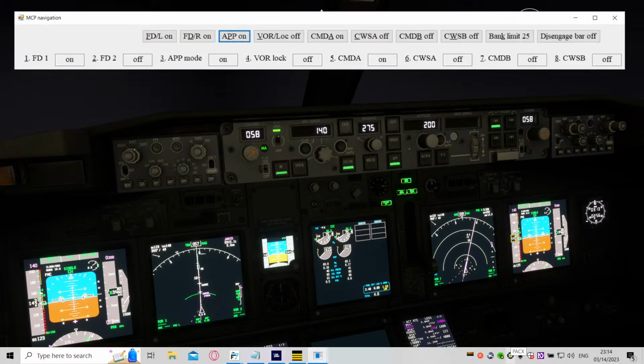MCP navigation. Right double mode button. Mode plus. Localizer hold. CMD A off. CWS A off. CMD B off button. Mode plus E. CMD B on.